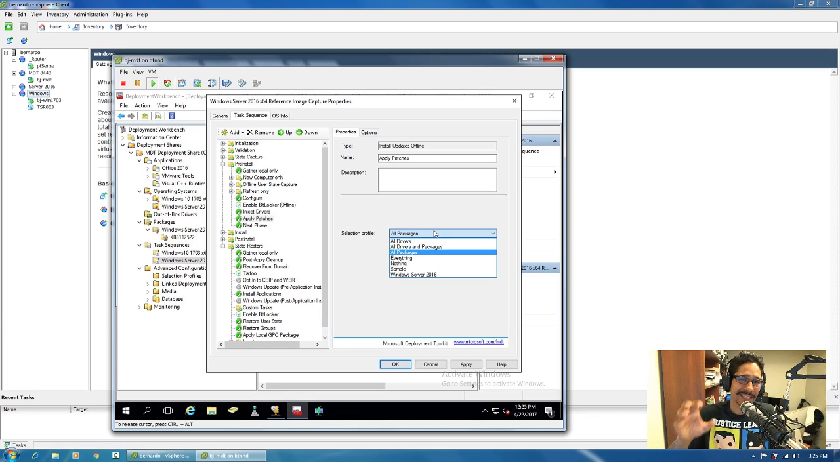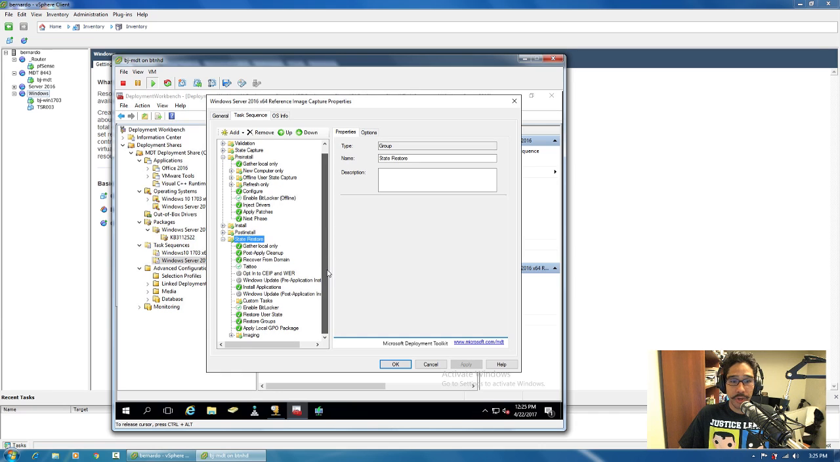And this is a task sequence just for our reference. So we are going to pick our Windows Server 2016 selection profile that we created together. Once you do that modification, hit apply, and right inside the state restore node, we want to place something right in between here. So I'm going to add a new group.